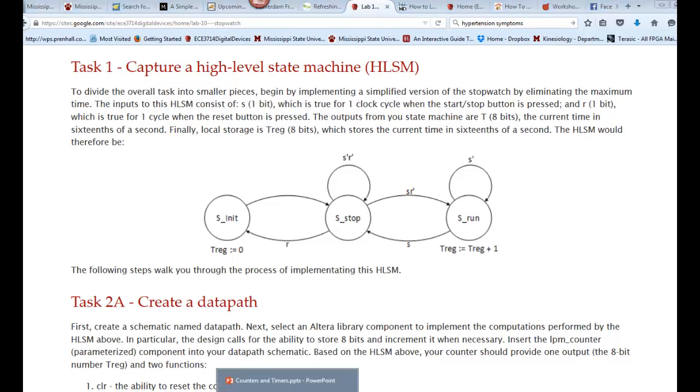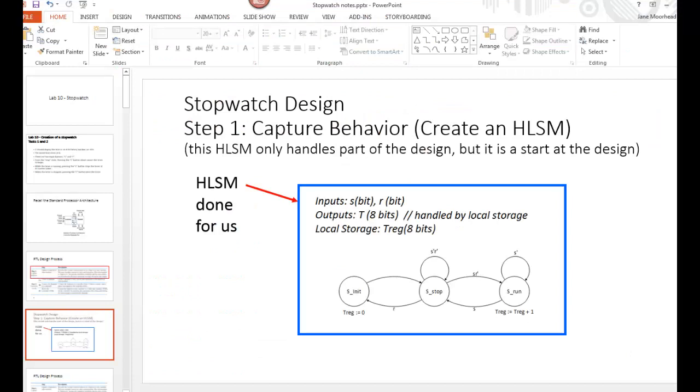Going back to our notes, we know that there are 2 inputs, S and R. S allows us to continue to count. Here it goes from stop to run if S is high and R is low. And then if we're counting and we press S again, it goes back to stop where we're not counting. And so that is our HLSM.